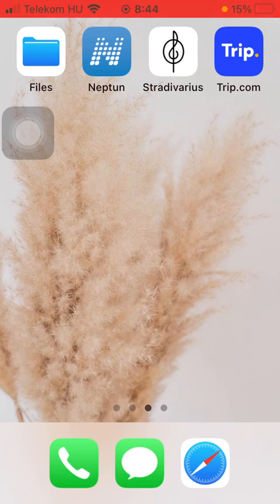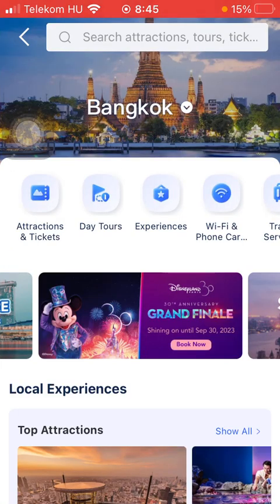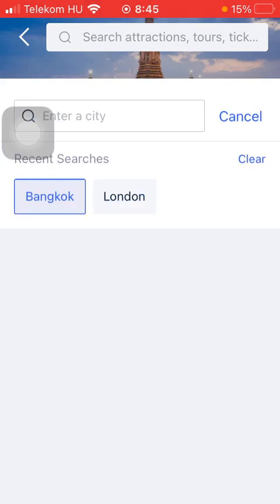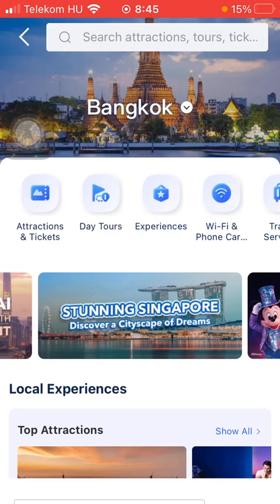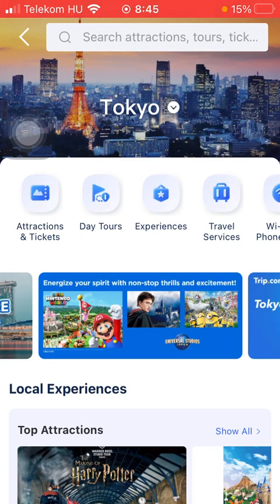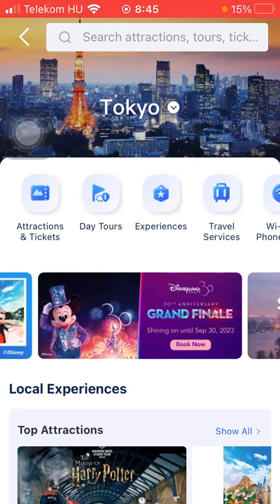First of all, open the application on your phone. After that, click on the home button down below and then click on attractions and tours. After that, you should select your destination. You can use the search bar or this arrow pointing downwards at the top below the search bar, and after that click on day tours, which is the second option.